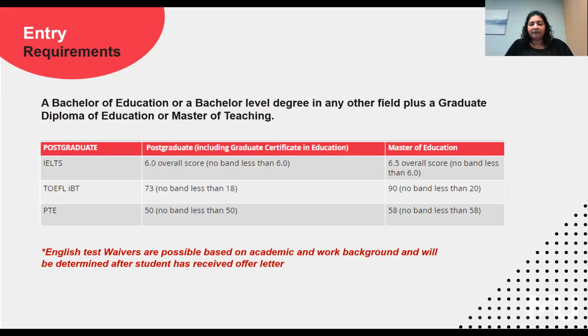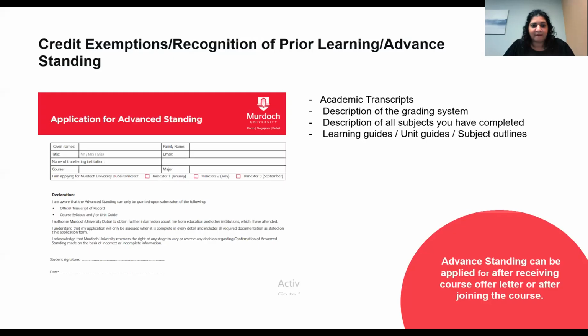Most importantly, all your applications are going to be assessed automatically for a scholarship. So you don't have to apply for a scholarship separately. We would assess your application for a scholarship anyway. However, it's important for you to make sure that you submit all the details and all the documents, and we'll talk about that also in some time.